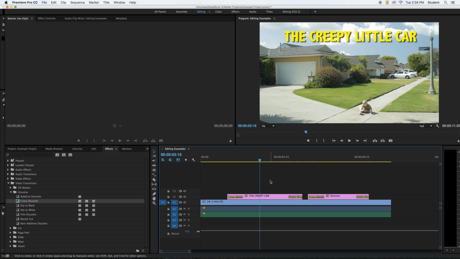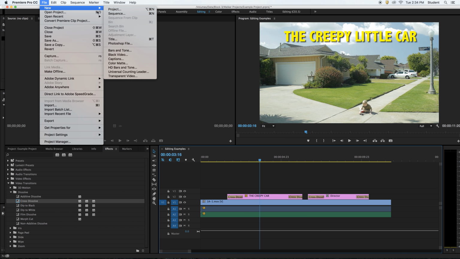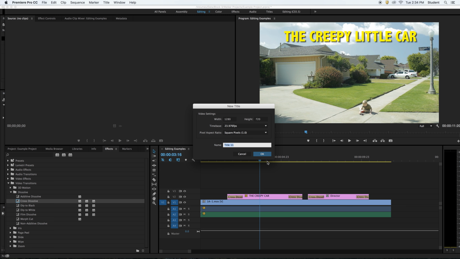Okay, so now we're going to show you one more little thing about title, and that is how to use the shapes. Let's say, for example, that you wanted to just make a super, right? You needed something very quick. We're going to go into File, New, Title, open this back up. We're going to call this Super Back.